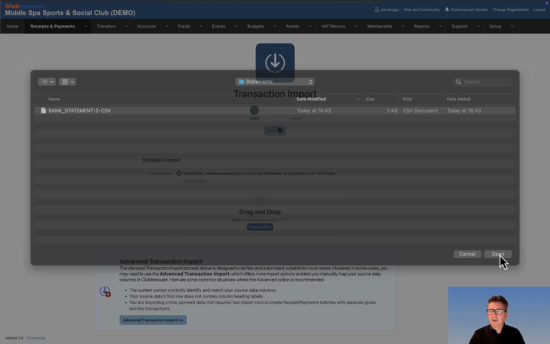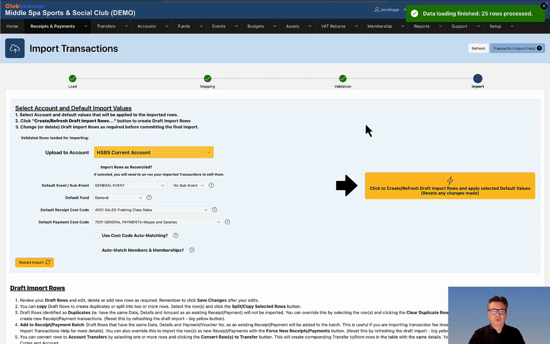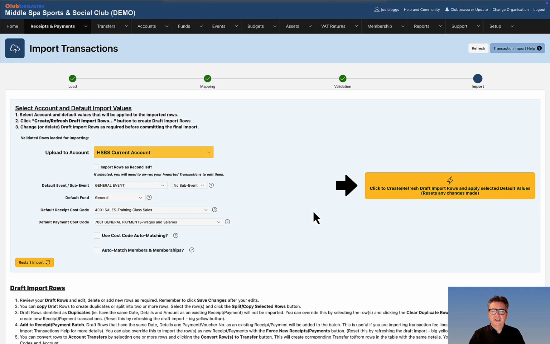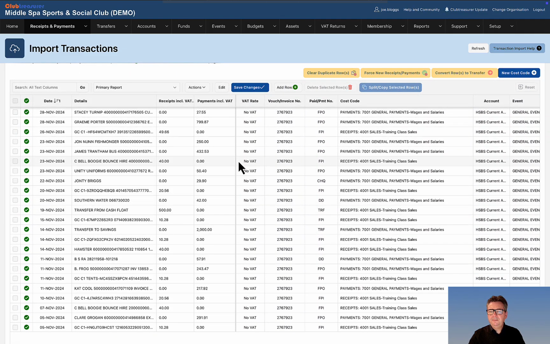Let's select our bank statement. The system will now automatically do our column mapping for us and bring those to the mapping page. We'll choose this account here and we'll go ahead and create our draft import rows. Okay, so if we scroll down now, you will see all the lines that we've just imported. And we would typically go through this data, checking to make sure that everything looks okay, making any adjustments as we would need, and then go ahead and create our transaction journals as required.